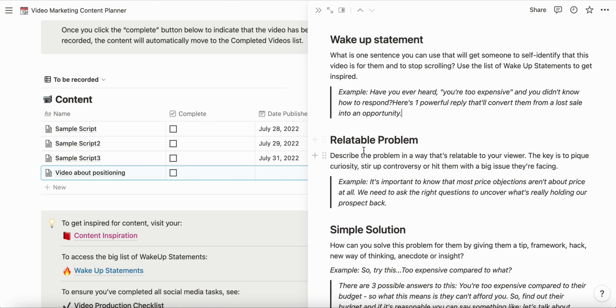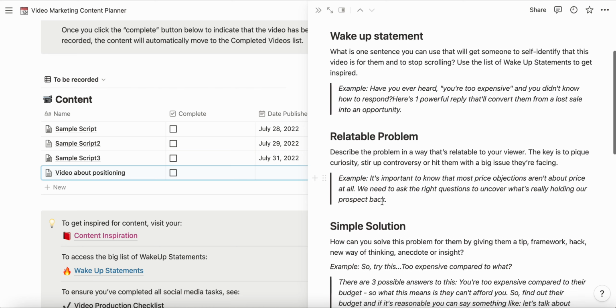Then after your wake-up statement, you want to have a relatable problem. So you want to describe the problem in a way that's relatable to your viewer. If I started off by saying, "Have you ever heard you're too expensive and you didn't know how to respond? Here's one powerful reply that'll convert them from a lost sale into an opportunity." Now, I want to give them the problem. It's important to know that most price objections aren't about price at all. We need to ask the right questions to uncover what's really holding our prospect back.